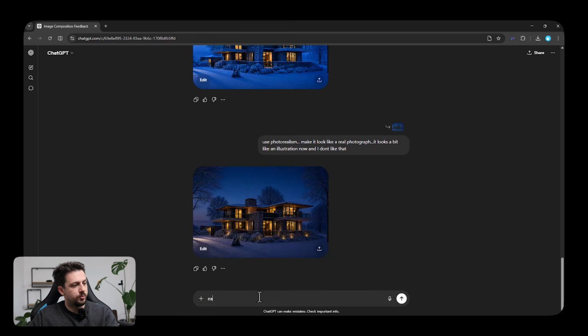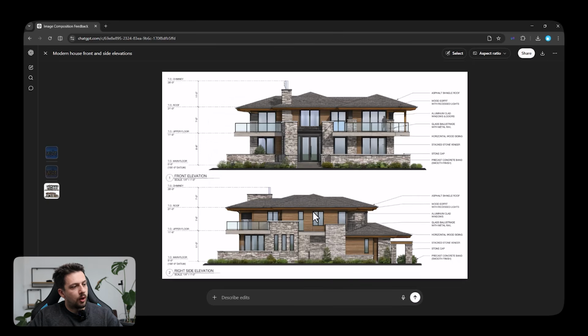What I'm gonna do from here is try and create an elevation. So I'm gonna say, create a CAD style elevation of the side, create a CAD style elevation based on this. And we are going to go ahead and create an image, and let's just click send. Wow, this is absolutely amazing.